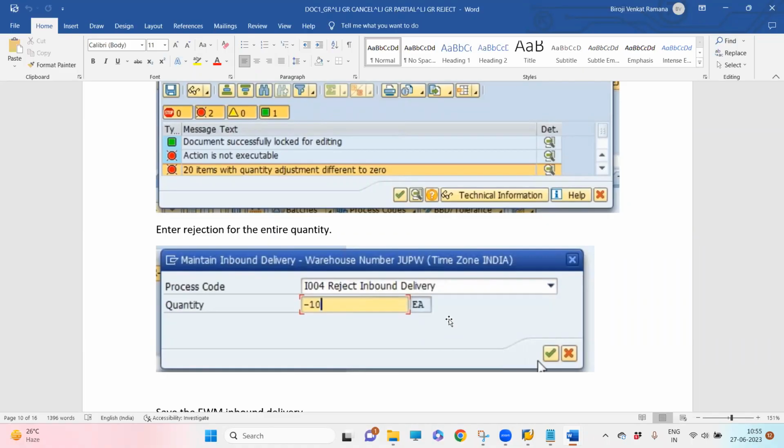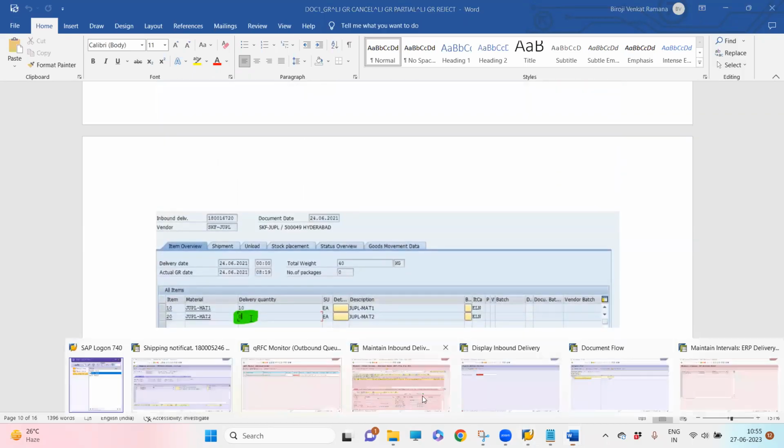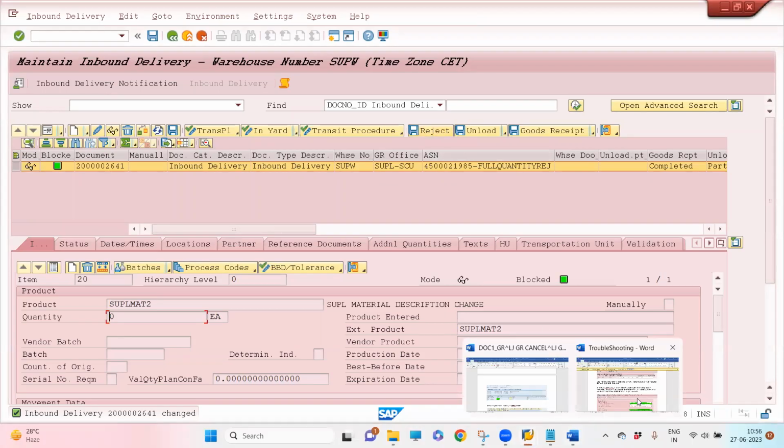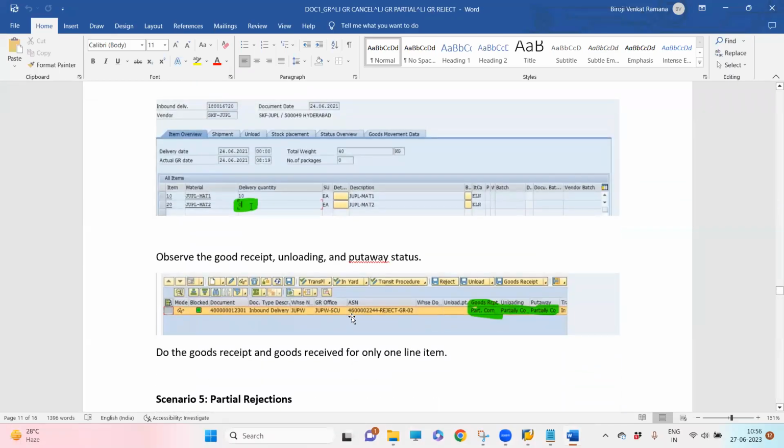Also, if you want to reject the total quantity in your inbound delivery, there is a button. You can press on this button instead of using the process code, to reject the entire quantity. Any questions on this one? I can say it from a header, am I correct? Yes, you have to do this only if you want to reject the entire header quantity. It is not at the line item level.